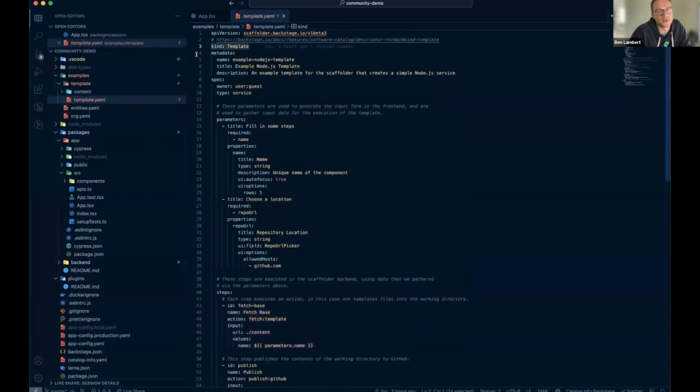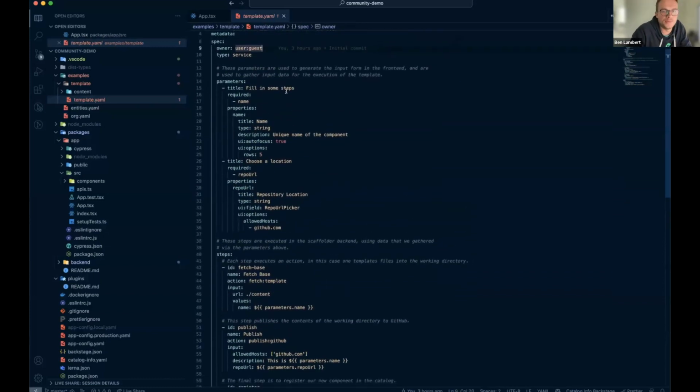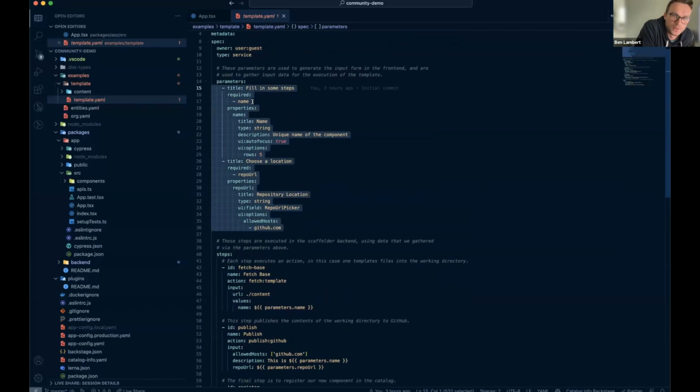So you'll see the special thing here is the kind Template. We've got the envelope of metadata and spec like we do in every other entity, which just defines what it's called and some human readable title and description. And then the two main parts in this are the parameters block and the steps block. The parameters part is an array. I will also show what this looks like in the web browser in a second, but I just want to quickly run through this. So this is an array of parameters to the template.